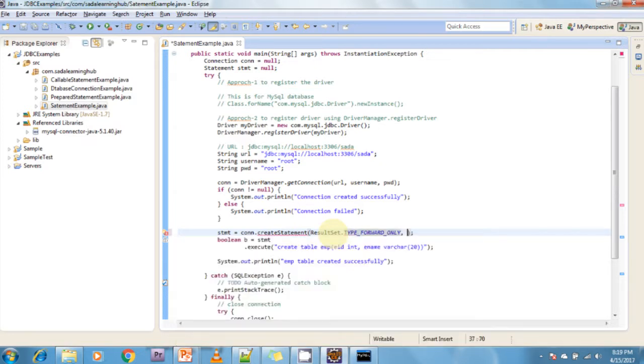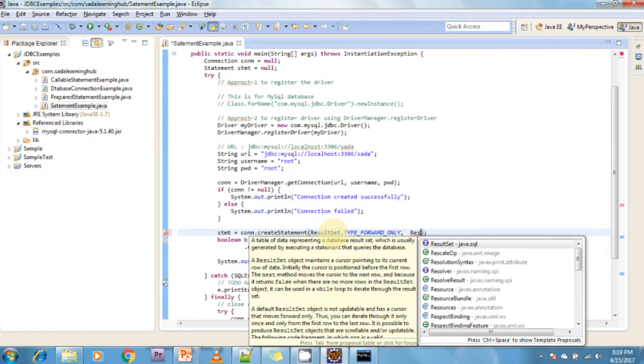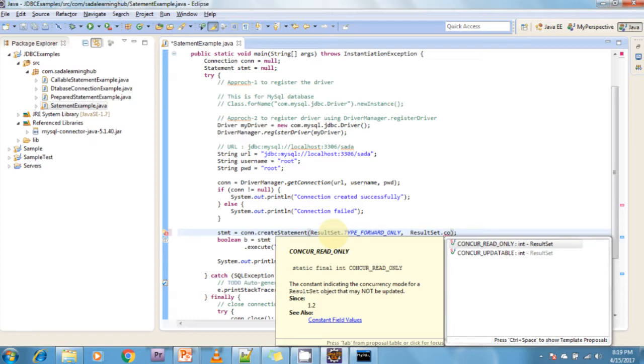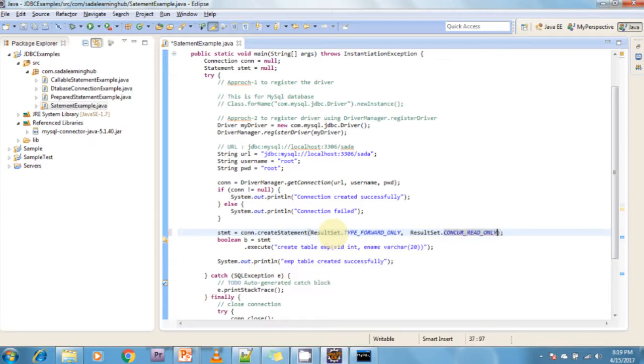After that, result set dot, see here, there are two possible concurrency levels. The first one is read only, the second one is updatable. By default it is forward only and read only, and if you want to update the things, we can do the updation. And next I am going to discuss navigating the result set.